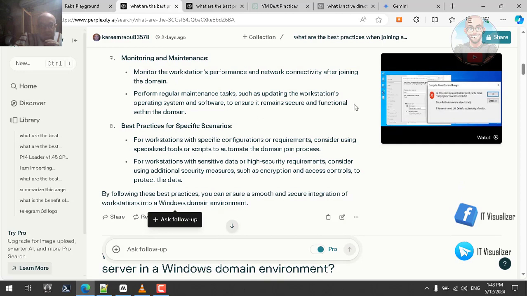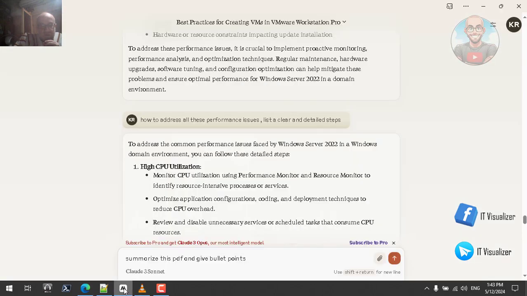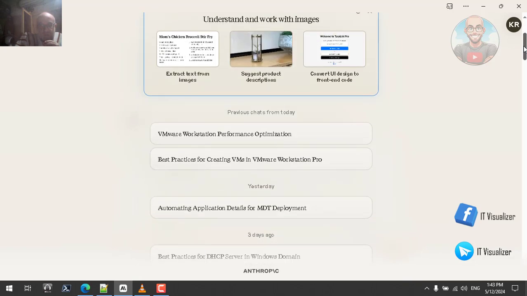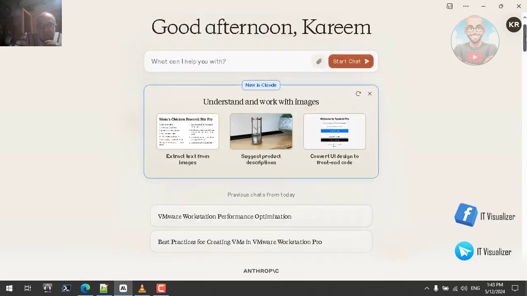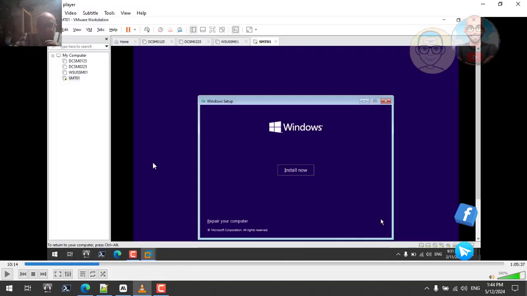So we can see here, these are all of the best practices for joining the workstation to the domain. So we can go, and I think I said for the cloud, okay. I think we don't need something like that. Let's see if it is having, or we can ask Claude for joining. Anyway, I think this is enough. We don't need more recommendations. Let's go and see the best practice.